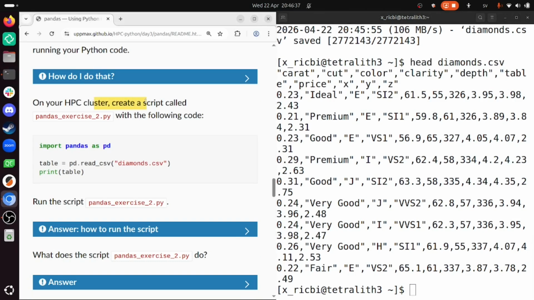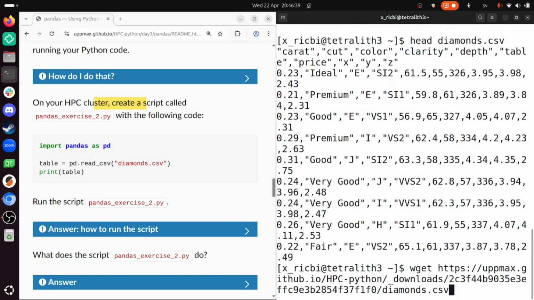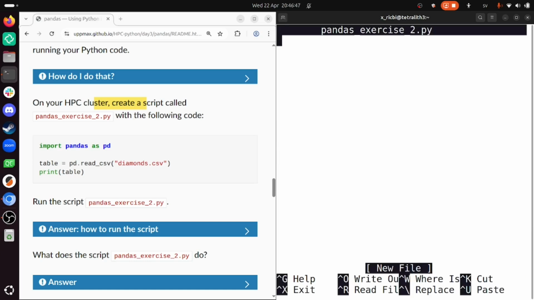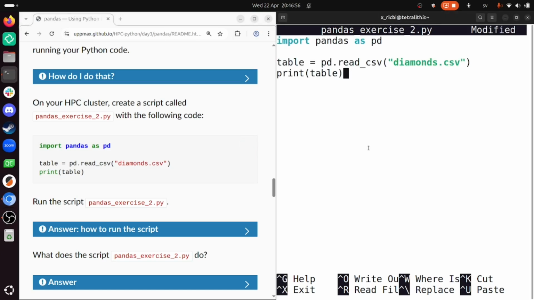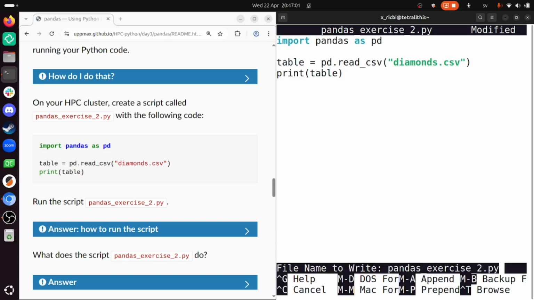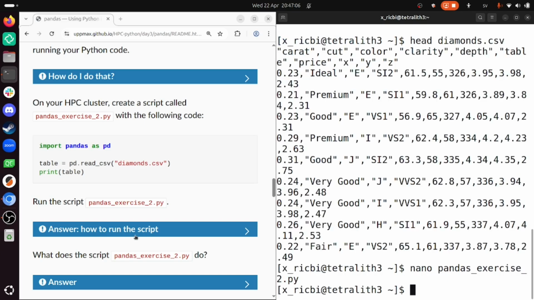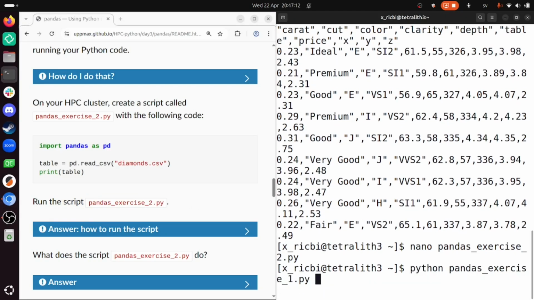Next step, on your HPC, create a script called pandas exercise 2. Sure, let's do that. Nano pandas exercise 2. There. I use the arrow key up to get back to my older commands. Here I copy it, press Ctrl Shift V to paste to the terminal, Ctrl O to save, Enter to accept, Ctrl X to exit. And now we need to run this script. For that I press up for my earlier commands, and now replace the 1 by a 2. There.